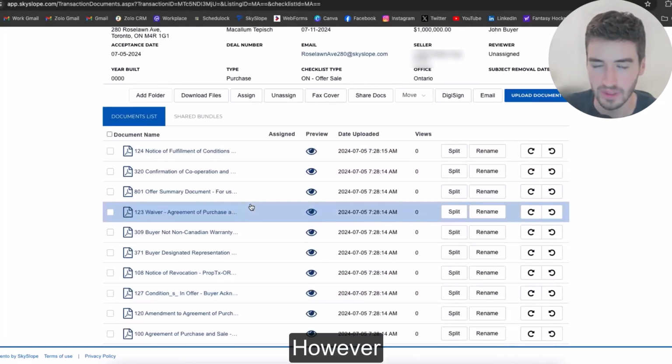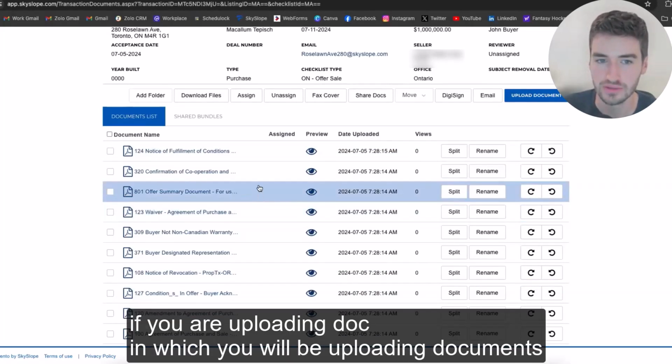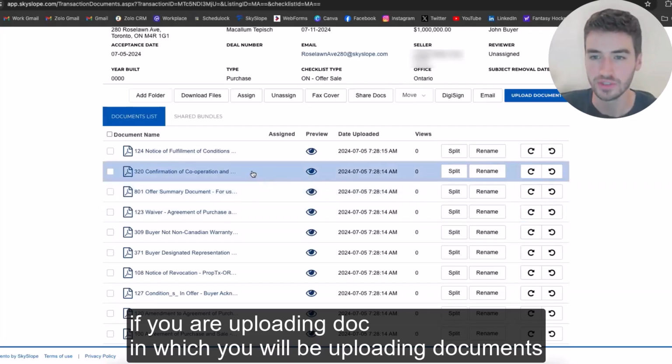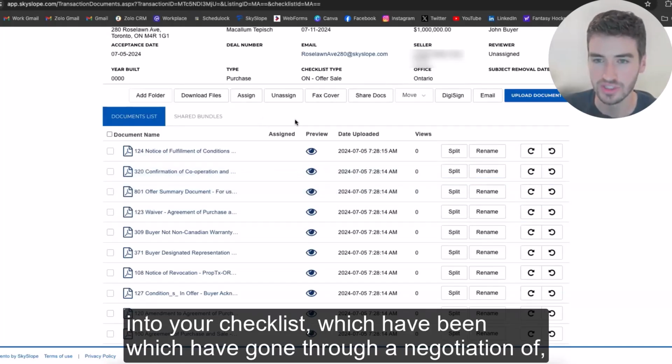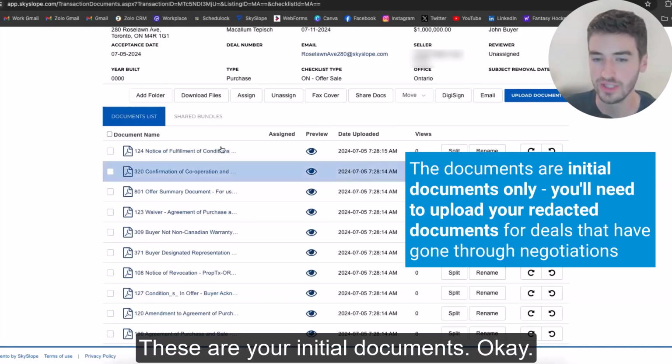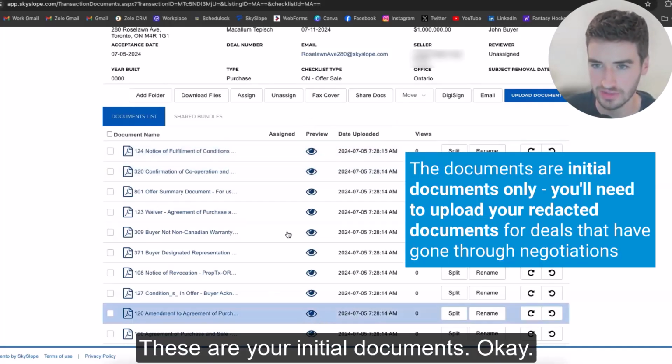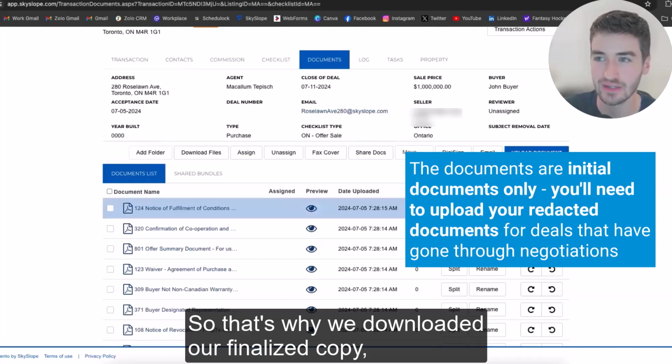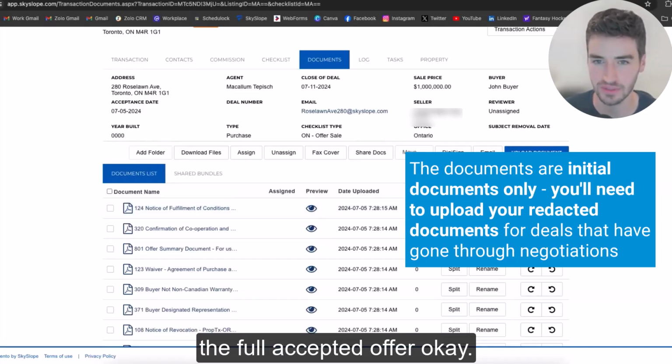However, the documents you will be uploading into your checklist have gone through a negotiation of redacting information and inputting new information with the seller's initials, and these will not include that. These are your initial documents. That's why we downloaded our finalized copy, the full accepted offer.